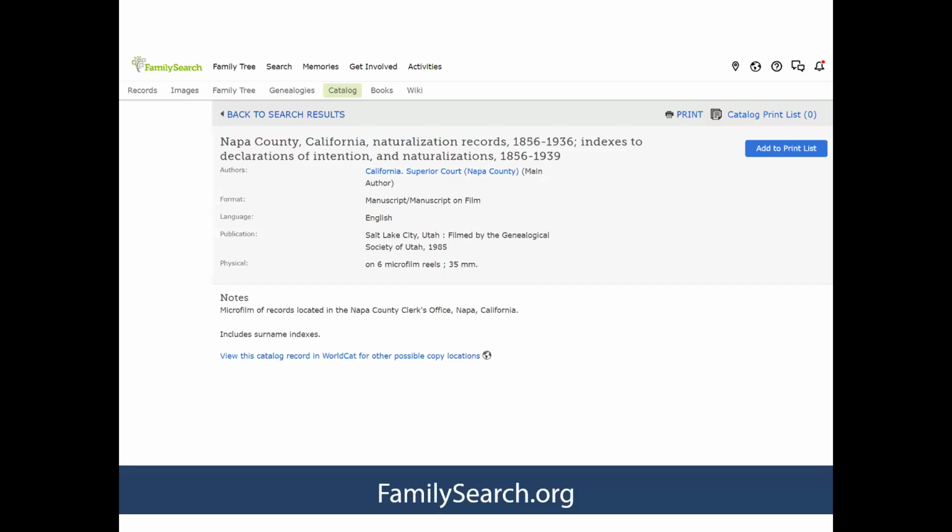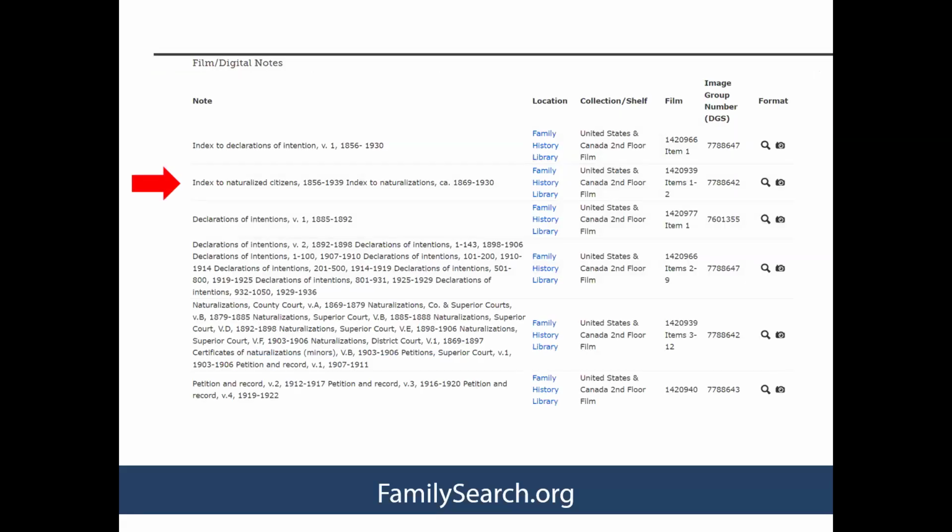So once we go there, we want to take a look at the collection. We notice that it's going to include their naturalization records and also indexes, which are also very helpful to note. There is going to be an index you can search. From here, we want to then look at the Index of Naturalized Citizens, 1856 to 1939, since that's the right time frame that we're interested in.